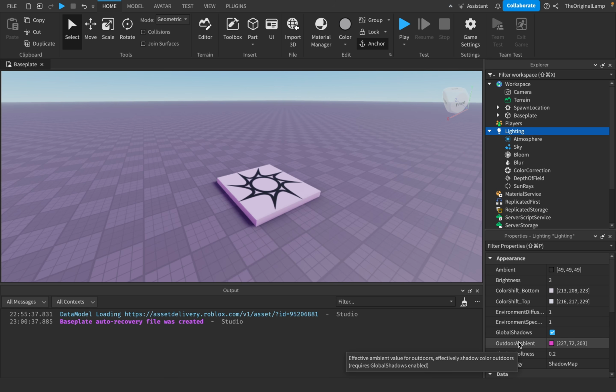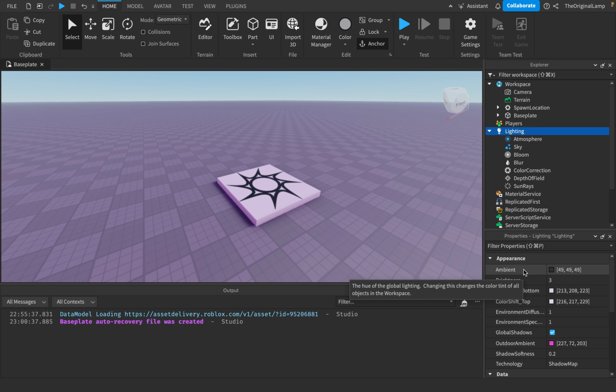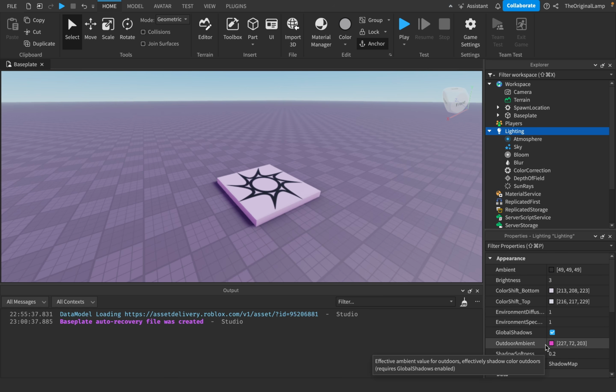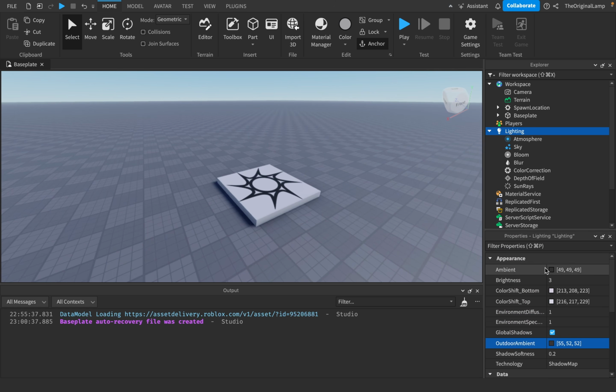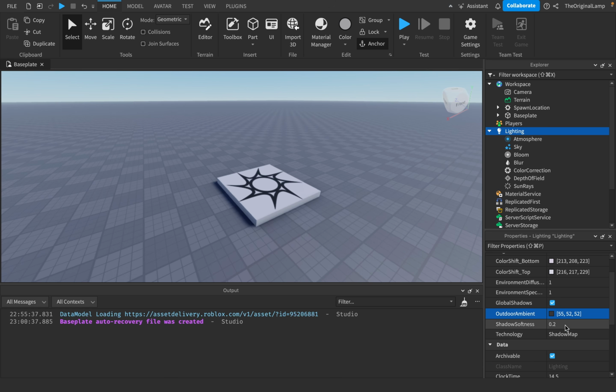Let's see. Shadow color outdoors. Effective ambient value for outdoors, effectively shadow color outdoors. Okay, this changes just the color tint, but I believe what this does is it changes the light. I'm pretty sure. So there's probably some minor difference here and there, which eventually is gonna matter, but you can just think of these as doing the same things, okay? Lighting should not be too complicated. Shadow softness, just how soft the shadow is.